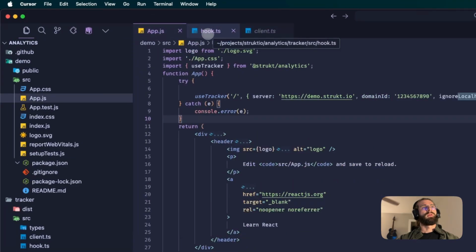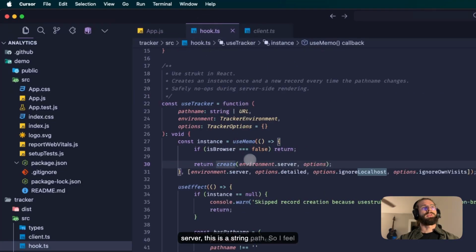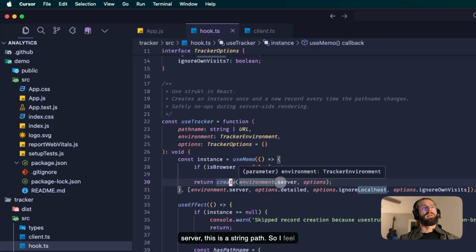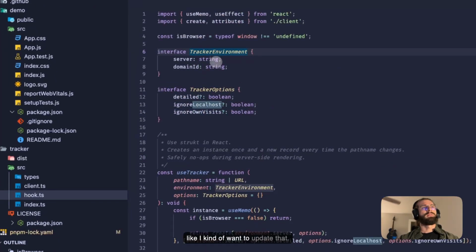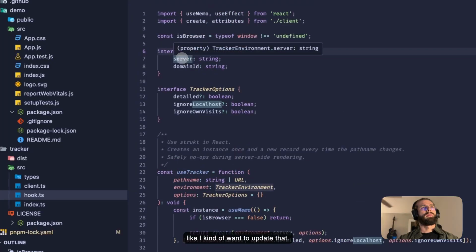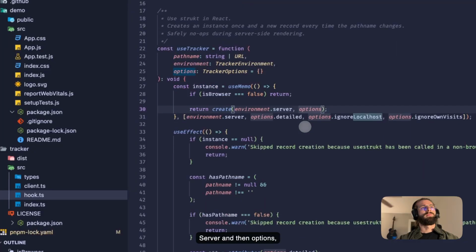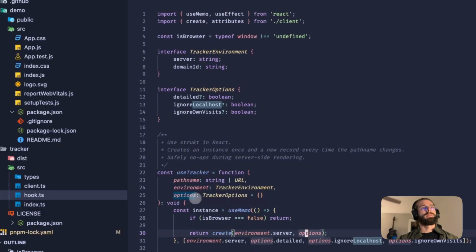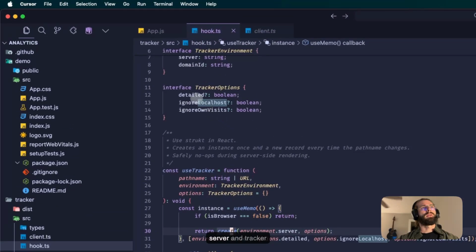Okay. Yeah. So the URL and then the options. That's a little misleading because this isn't a server, this is a string path. So I feel like I kind of want to update that. Server. And then options. Tracker options. Create server and tracker options.